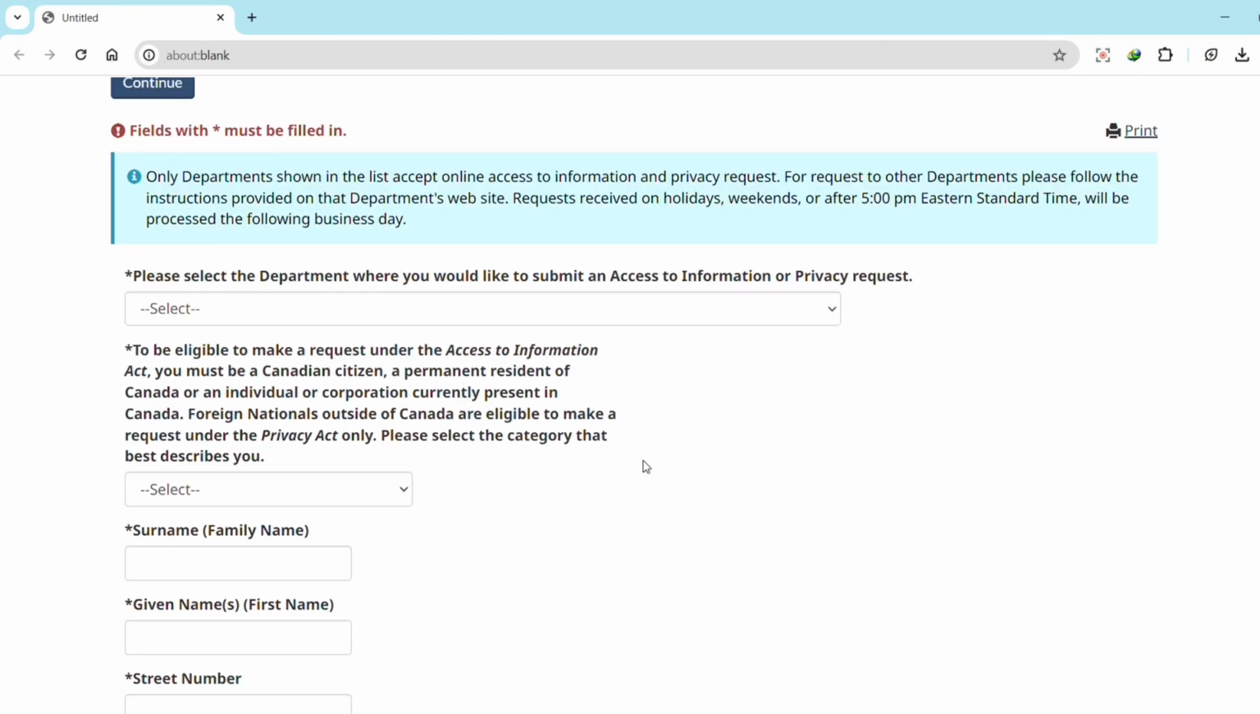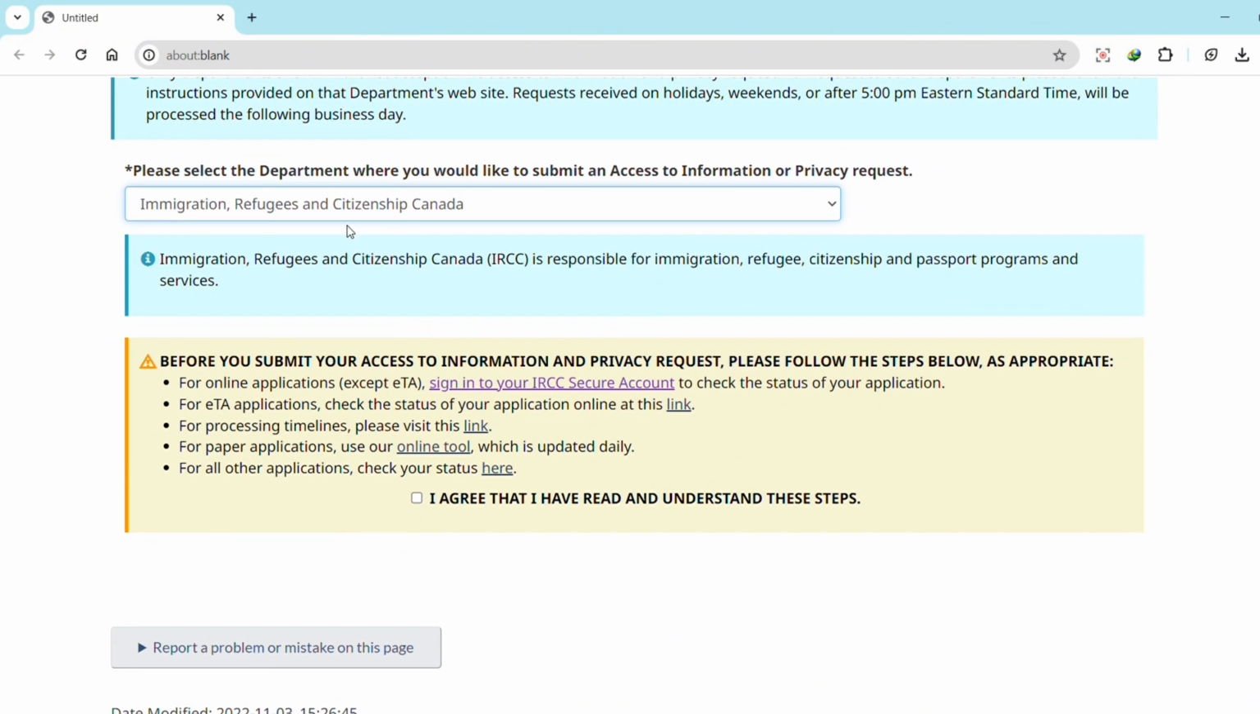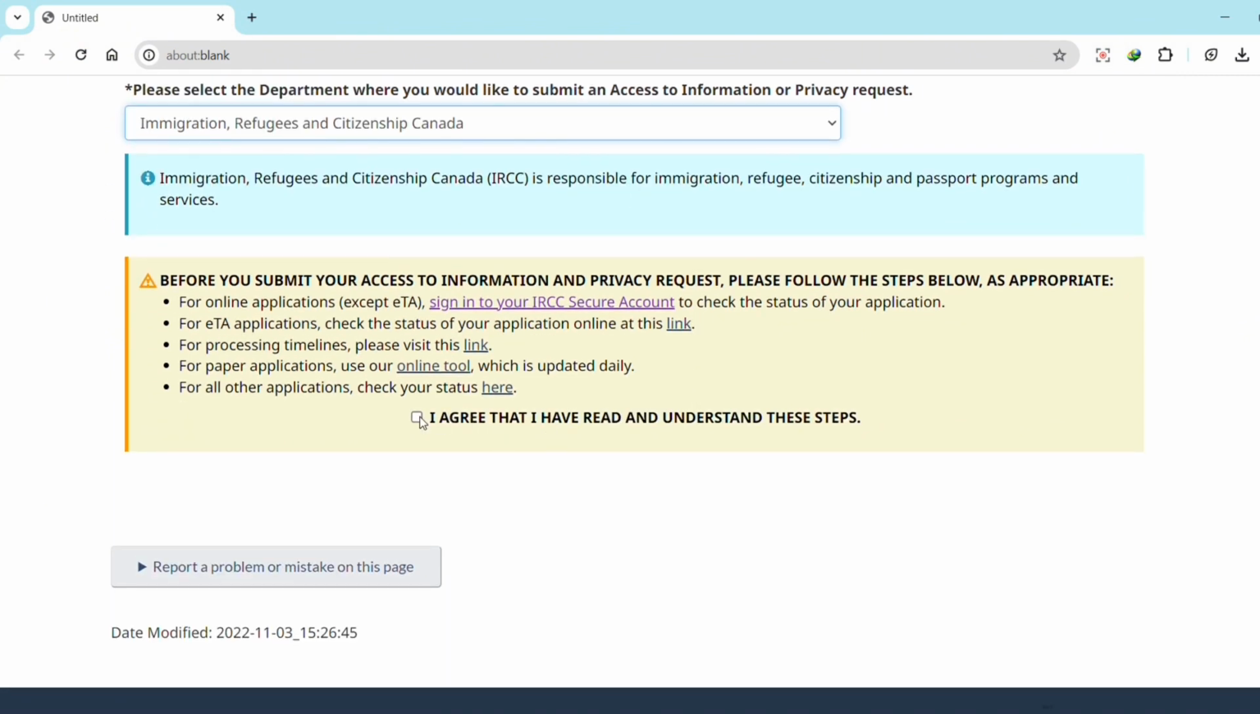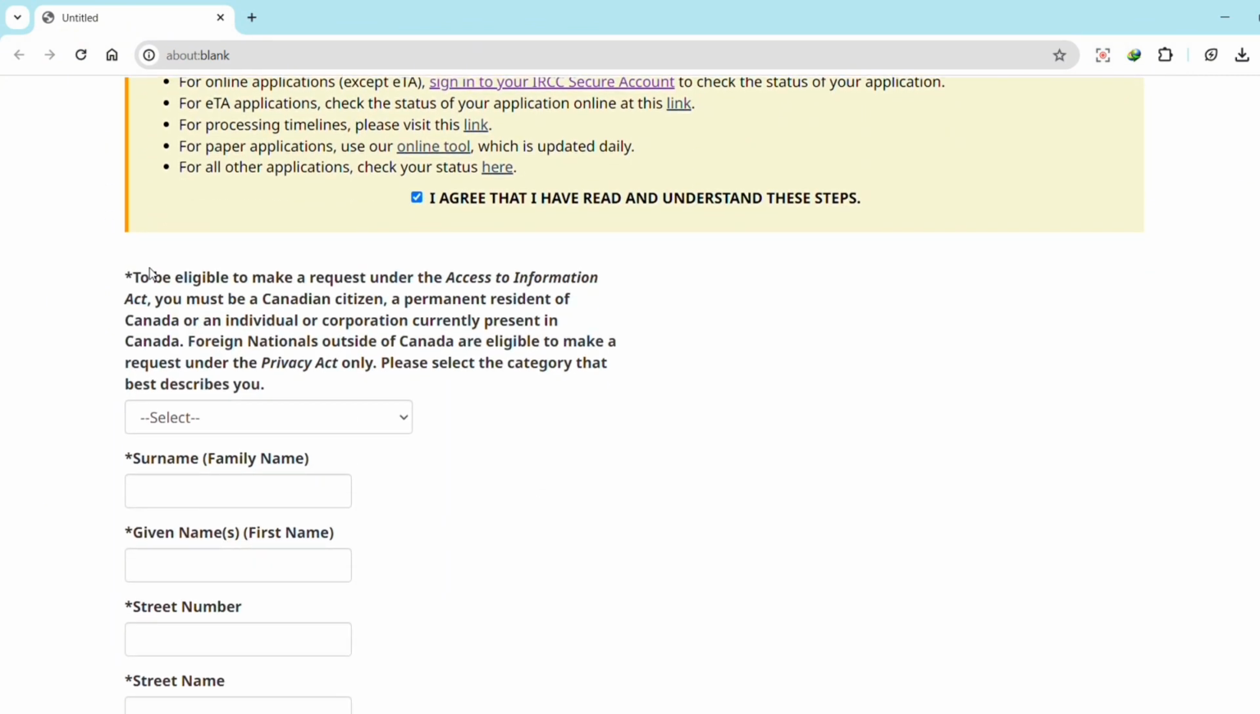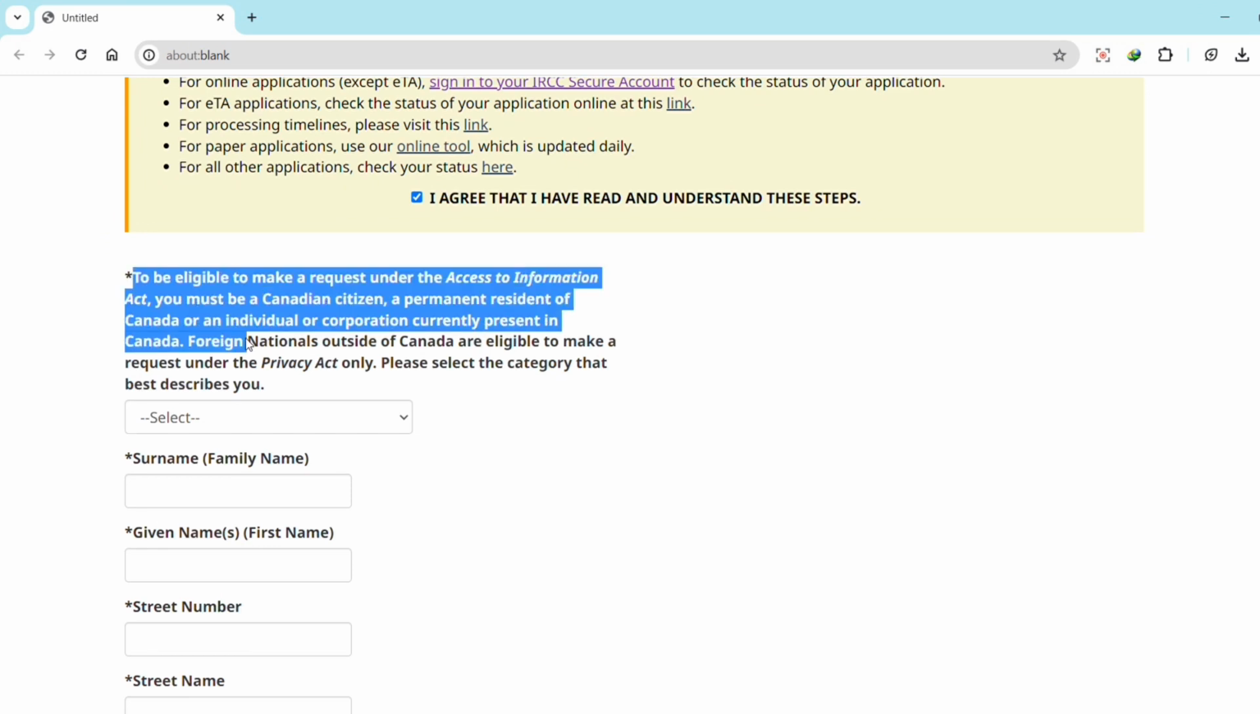Our first question is, please select the department. In our case, it's Immigration, Refugees and Citizenship Canada. So simply type I to select the required department, that is Immigration, Refugees and Citizenship Canada. Now you need to check the privacy statement here again. After that, our first question is, to be eligible, as I've already told you, you must be a Canadian citizen, a permanent resident.